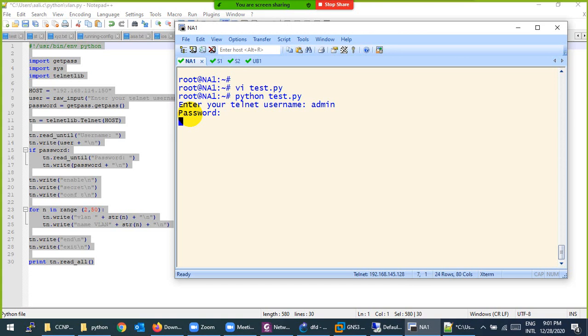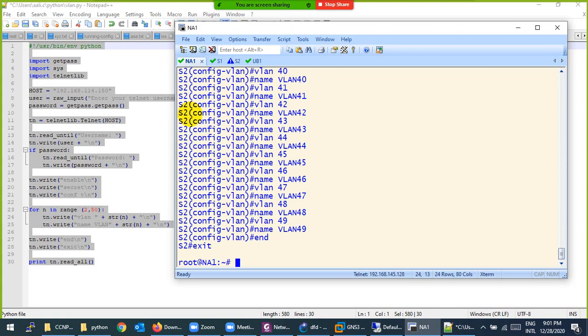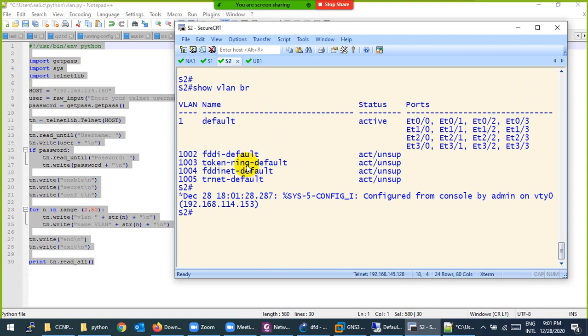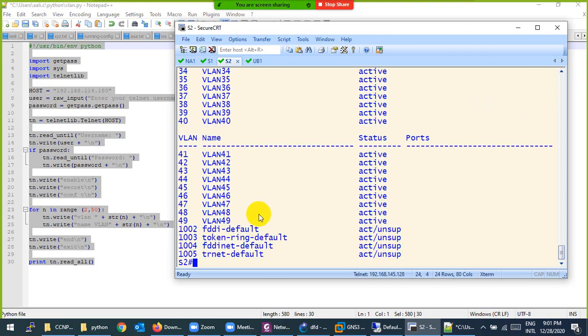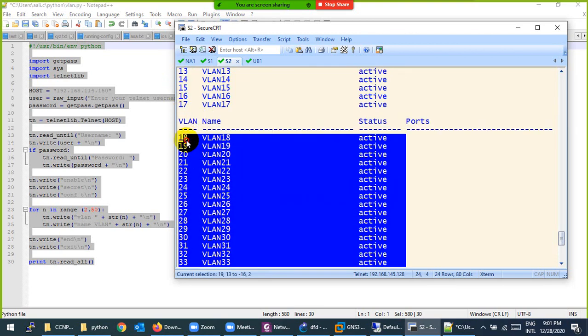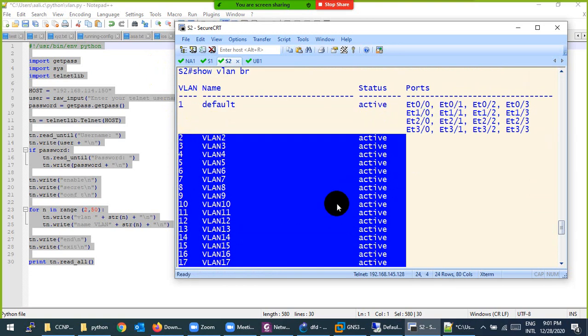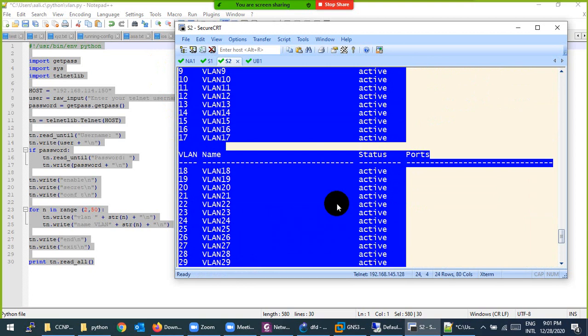Okay, and now let's see. Here it is. Now let's go to S2, to see whether these VLANs are there or not. Up arrow and see. Look at now. They created those VLANs, 49 VLANs from 2 to 49. So you get the idea. I'm not going into detail about how Python can do a lot of things. That's the simplest thing, the simple way just to show you what network automation is.